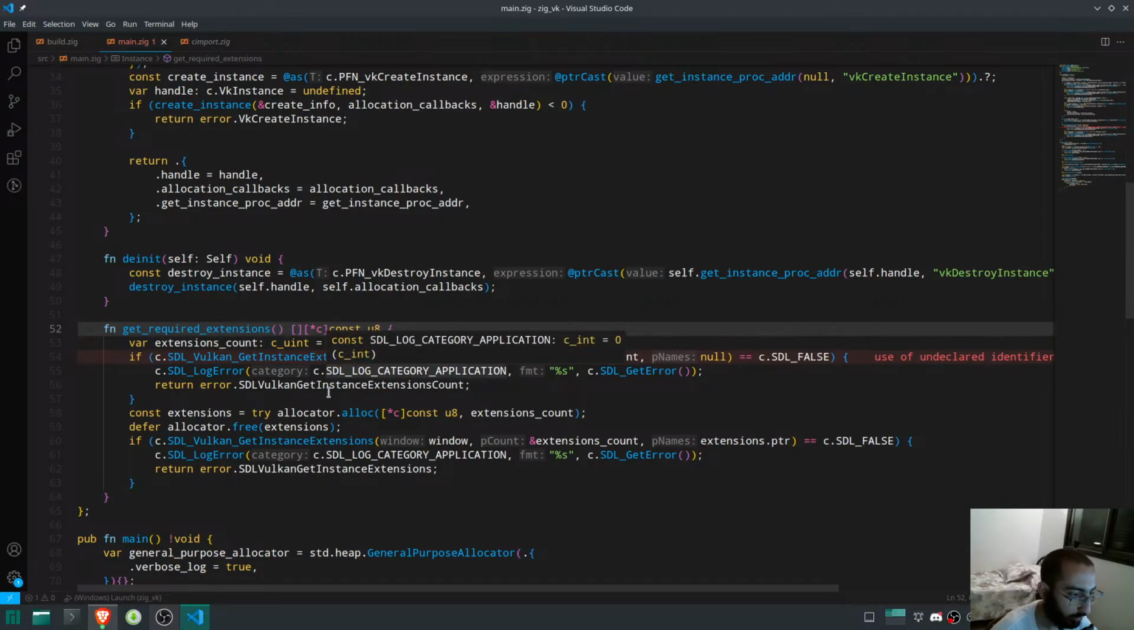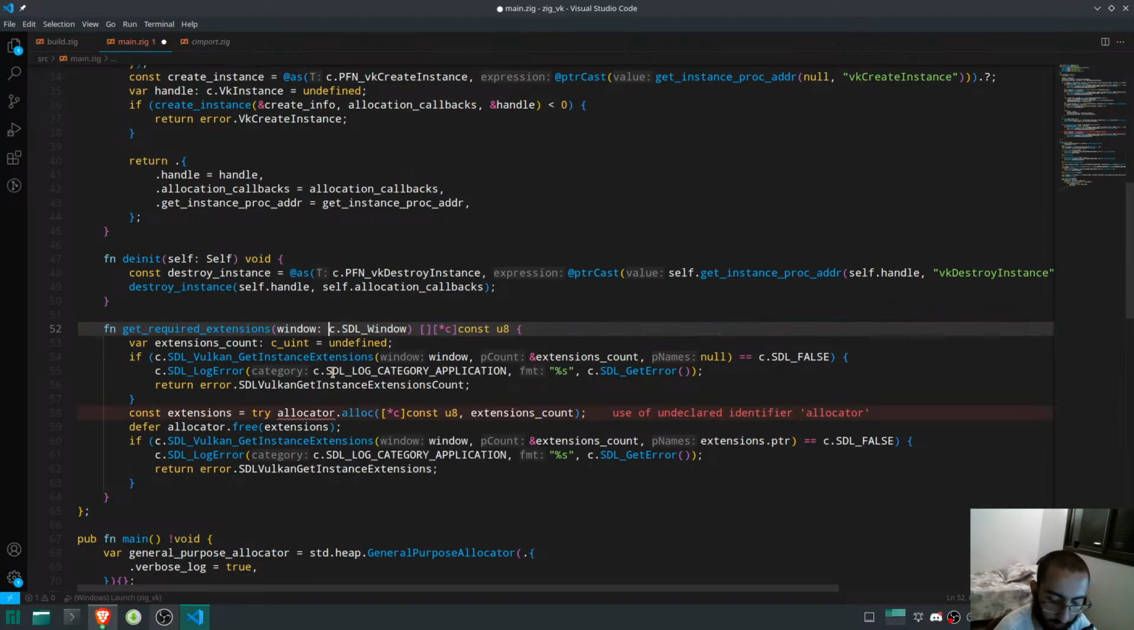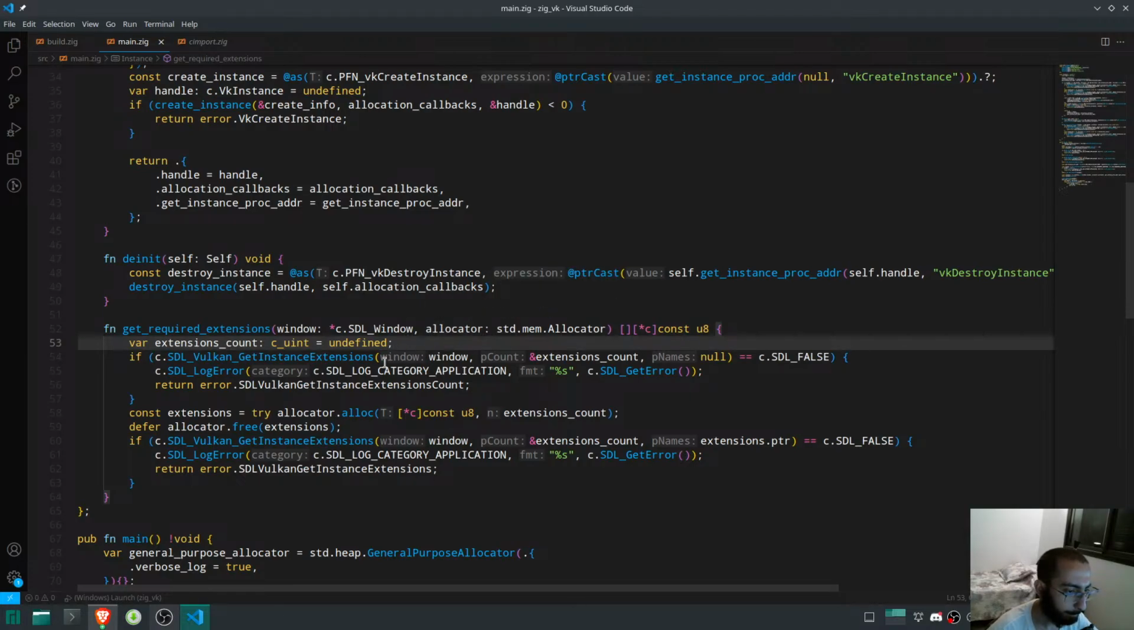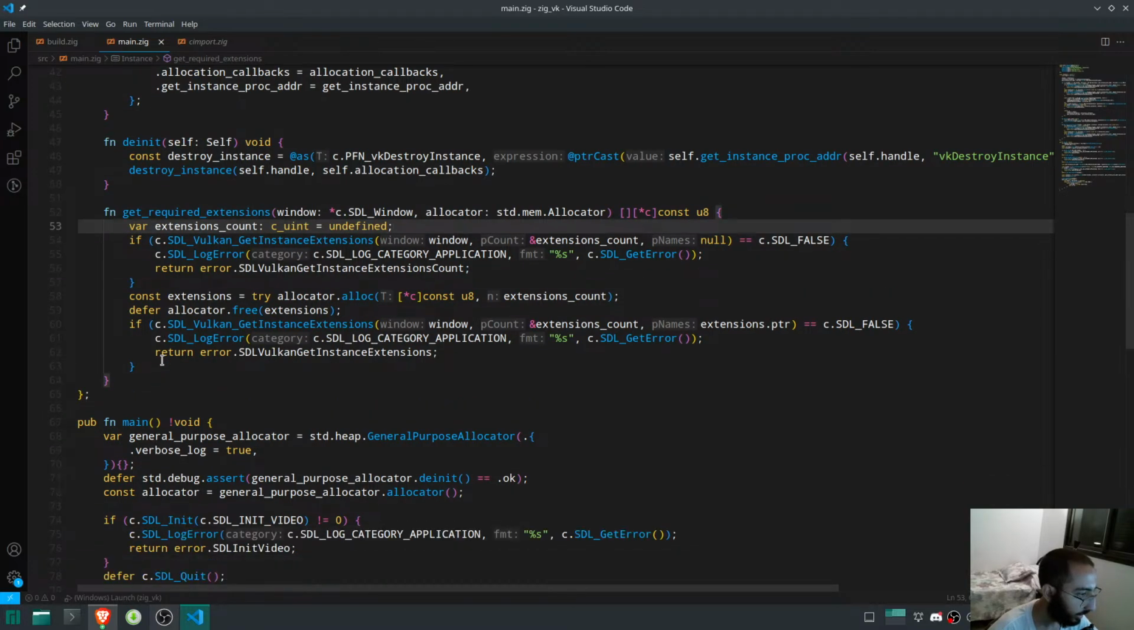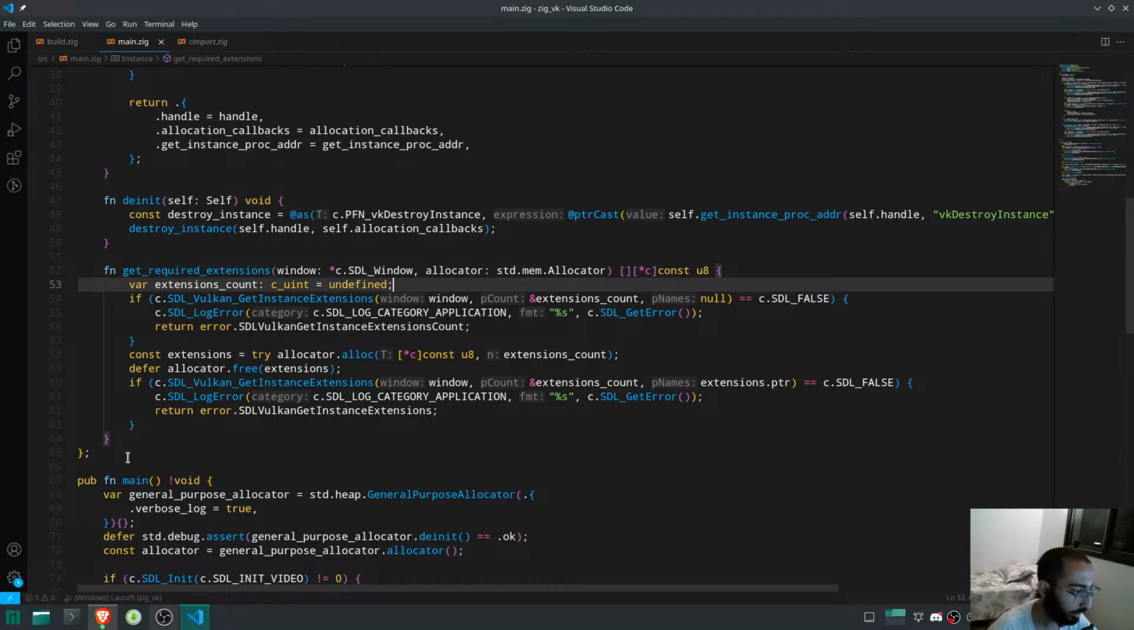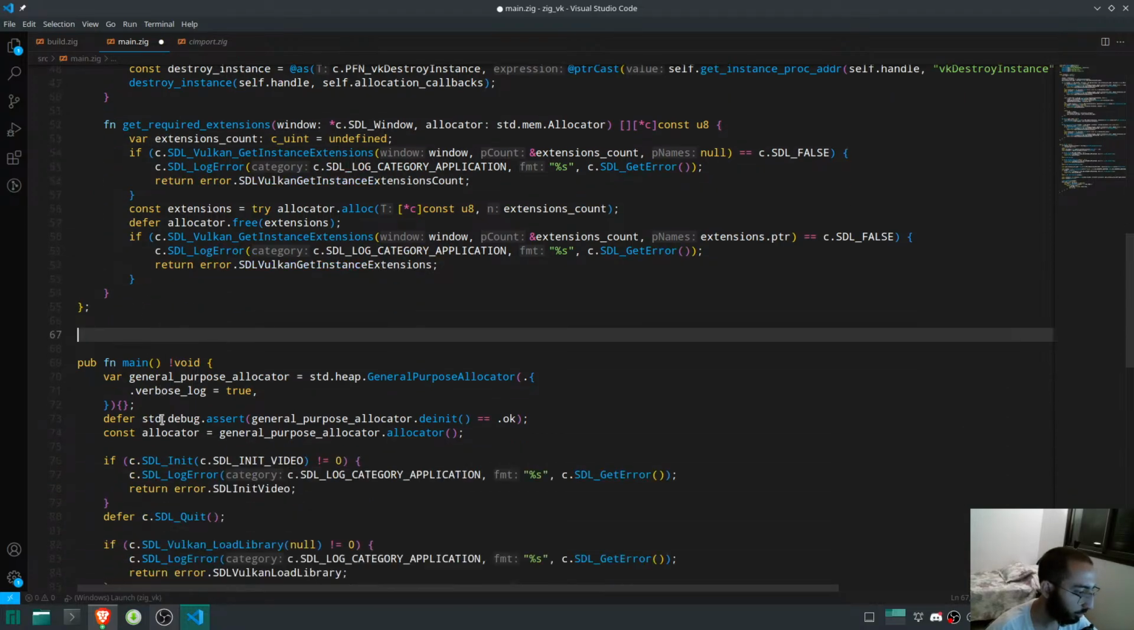Okay. And of course it needs the window though. So window. And it also needs an allocator. cd.mem.allocator. Okay, so that's all it needs. Well, since that's the case, I think I should probably make a struct for the window by itself, really. Yeah.